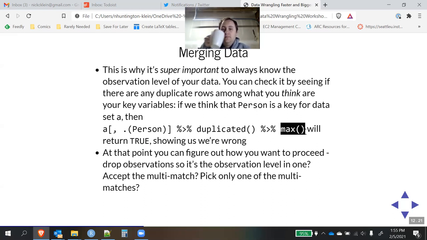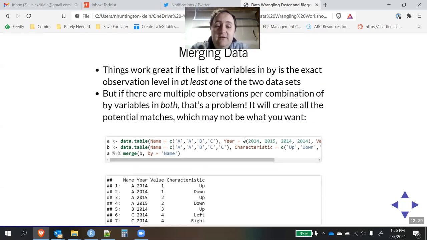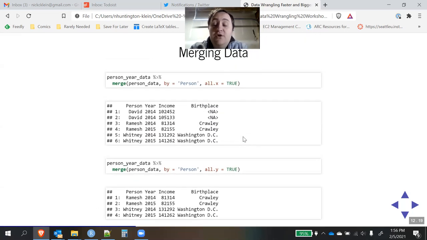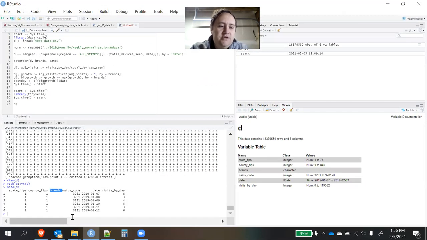Good. I have a question. I just want to double check. So when we're merging data in this example, you merged it on one variable. Can you merge it on multiple, or do you have to create a separate column that's like a concatenation of them? You can do it on multiple. So let's say I could do on person and year, I would do merge A, B by person.